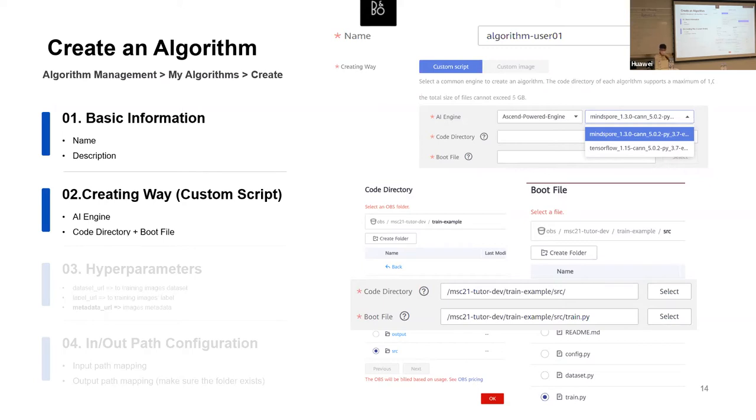Okay. So I'll just go through very quickly because I will show the video later. You have to create the name and then the AI engine. We choose Ascend Power Engine with the MindSpore. And then you can choose the code directory here, which is the one that you have just uploaded to OBS. And then the boot file, which is the entry file. It may be your main.py, it may be your train.py, anything you name your file.